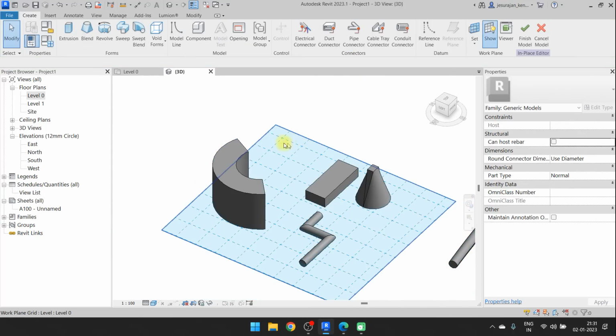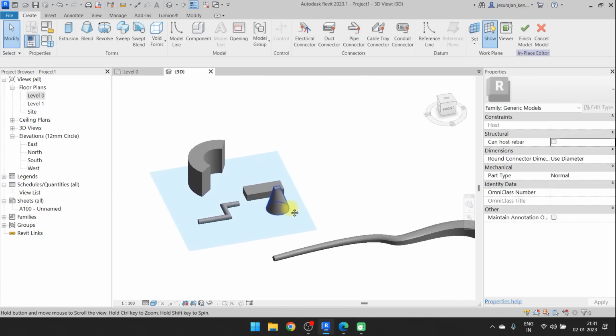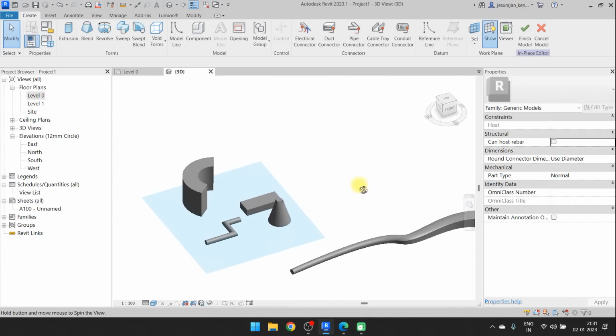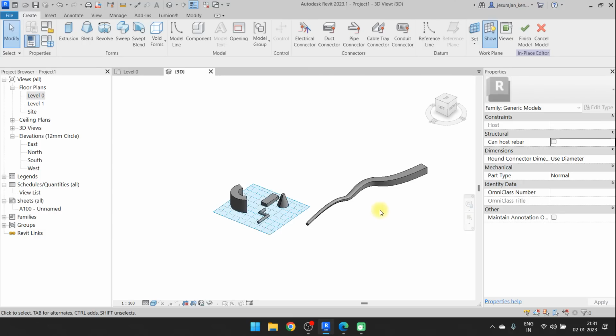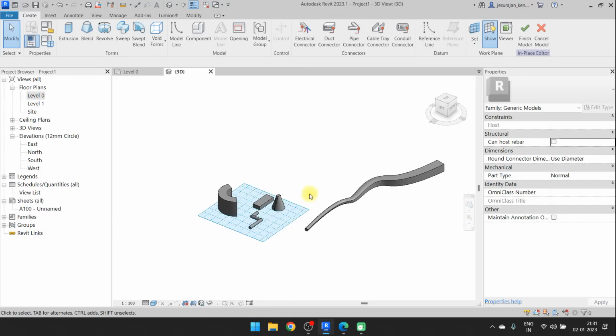Just try these five tools and let me know if you have any questions. Once you are good at these basic modeling, then we can go for the next step. Okay, so that's all for today.